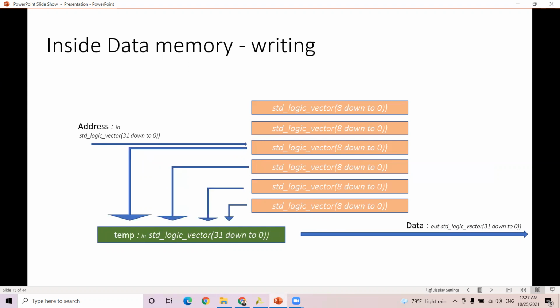When reading, once the address is given, we will concatenate the consecutive memory blocks starting from the address, and then return it out of the data module.